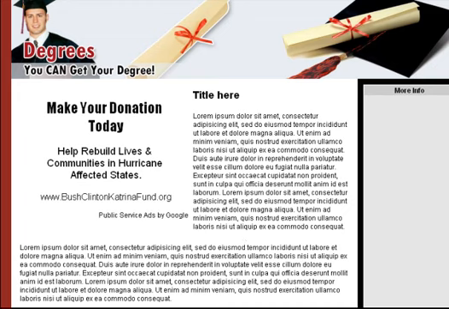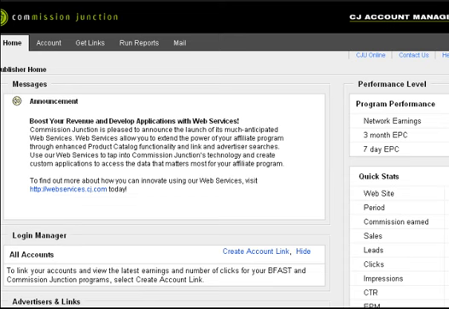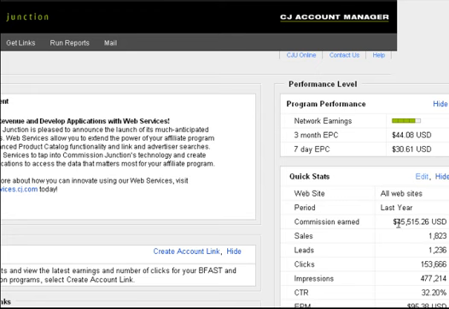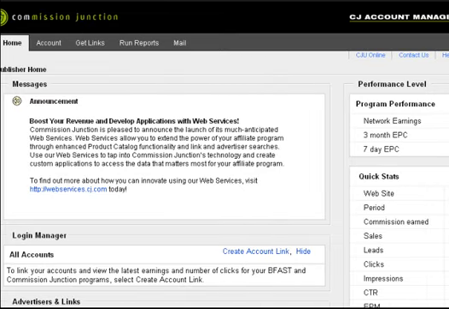So I'm going to log into my Commission Junction account. Once you log in, you'll see your welcome screen. You can see I've made about $45,000 last year with Commission Junction, so nothing too spectacular, but that's a nice income stream, and that's what this is all about. That's what these videos that I'm making are all about, integrating multiple income streams into your websites. Commission Junction is not my only income. That's just one of many online income streams that I happen to have.